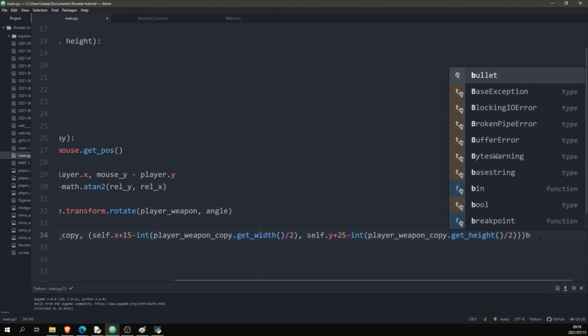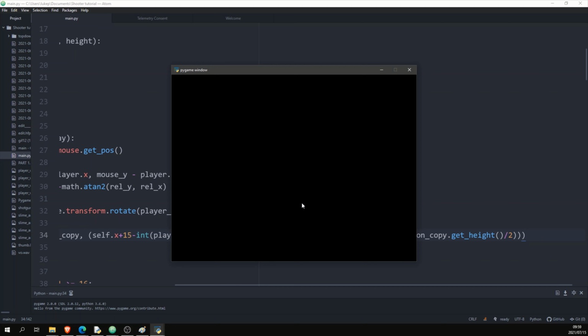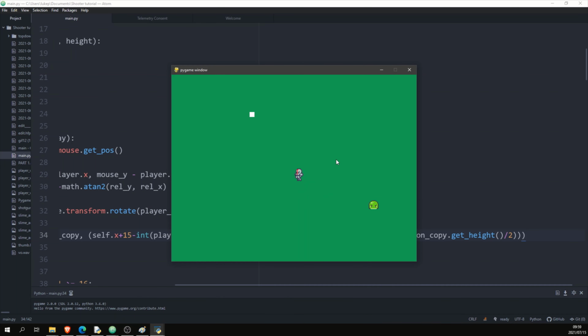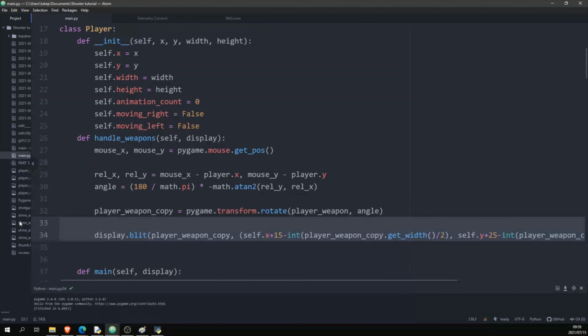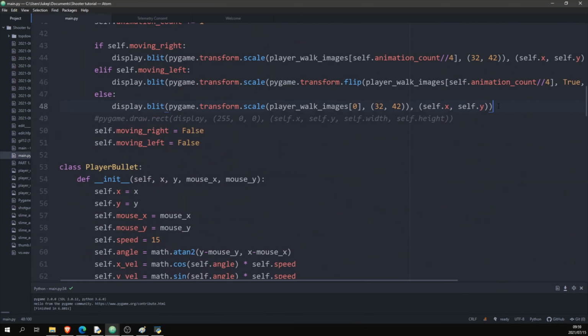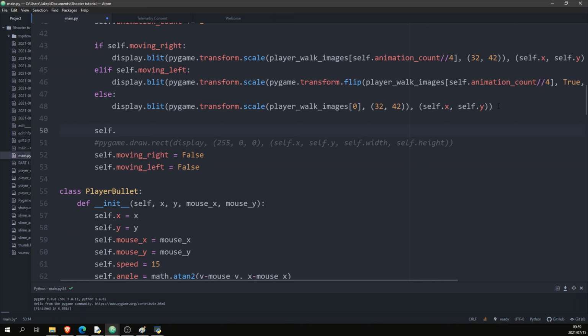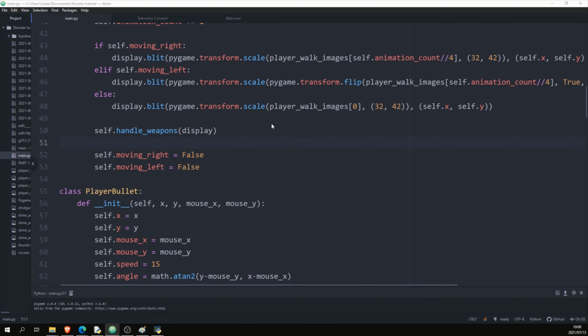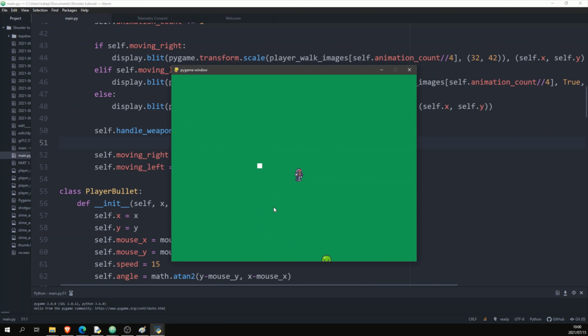Now, if we go ahead and run this, we should see that nothing happened yet because we haven't actually called this handle weapons function. So we're just going to come below our animations and we're going to say self.handle_weapons, and we're going to just pass in the display. And while I'm down here, we may as well get rid of this rect thing because we don't need it anymore. Now, if we go ahead and run this, we will see that we have the weapon and it rotates towards the mouse. We can shoot and the bullets look like they're coming from the weapon. Okay, so yep, we can shoot, but the bullets don't do anything yet.